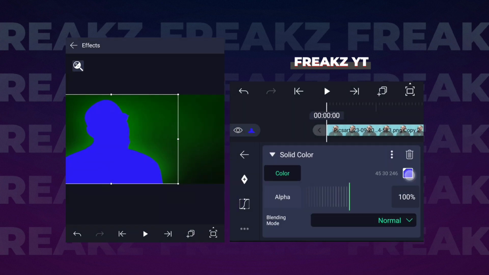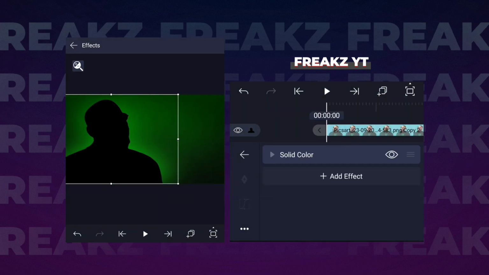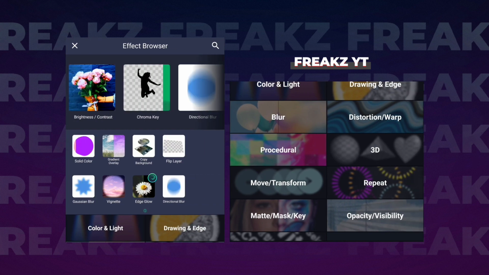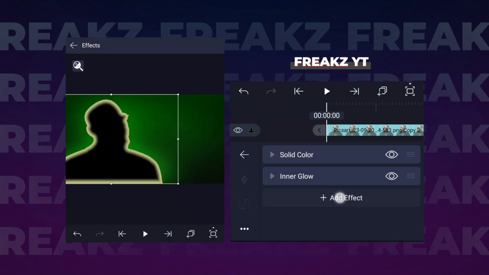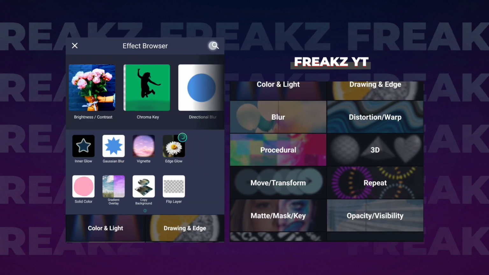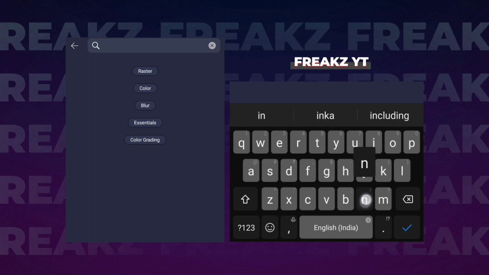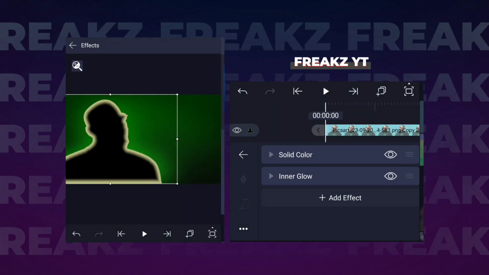We'll change the color to black, and then for the glow we are going to add an effect called inner glow, which is in the drawing and edge section. So we will add inner glow. You can also find it using the search tab. Just search for it, like inner glow. You can find any of the effects through search.